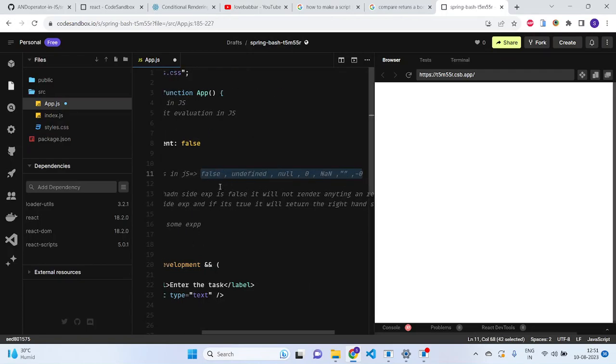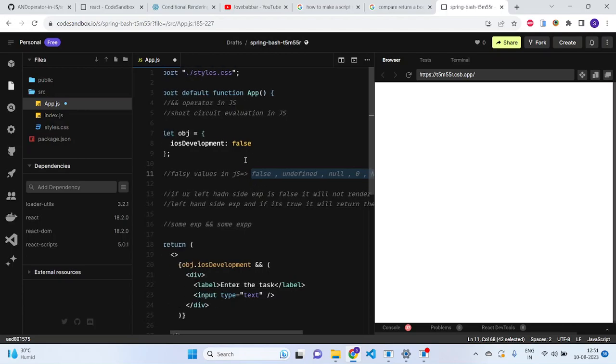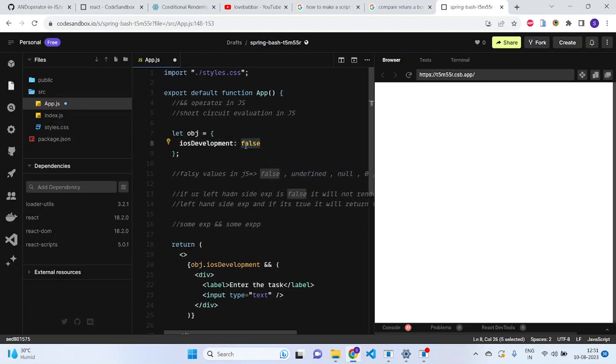Got it? Okay, so when the left hand side value is 0, I will show you, if I give a 0, what do you expect? See, strange answer, right? What I told you is, if it is falsy, then it will render nothing, it should show nothing on the screen. If it is true, then only it should show the right hand side expression, right?